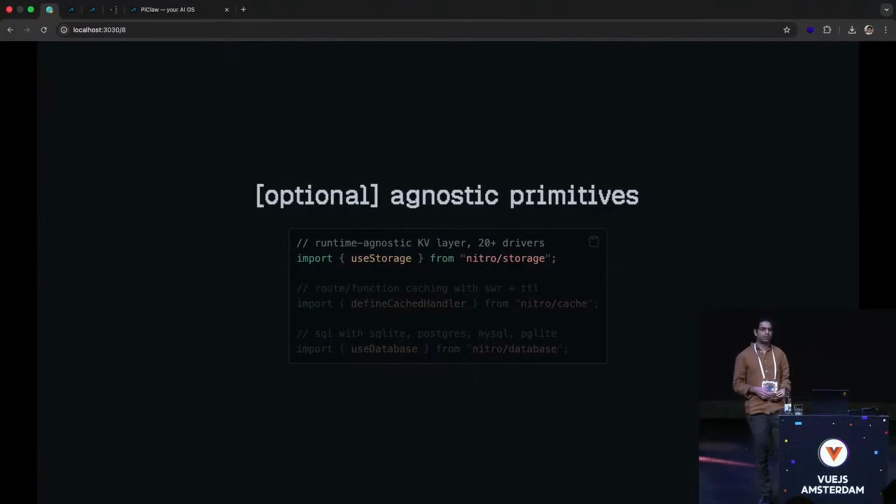Nitro also provides some agnostic primitives. What are primitives? Imagine if you have a server with Node.js, you probably have to have some sort of file system. You need to store your files, server files. You need some sort of database. You need MySQL, you need Postgres. You need to store data somewhere. If you are going to deploy to some platforms, most of them have their own unique features, like their own key value system, their own database features. And it is a hard choice.